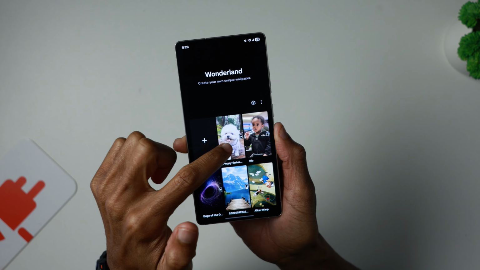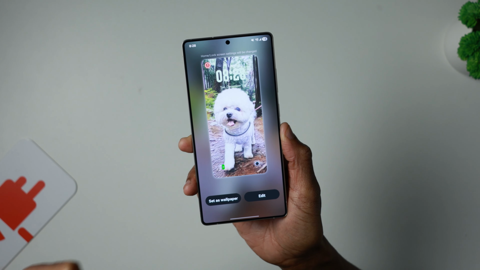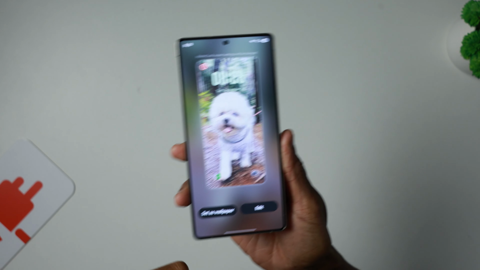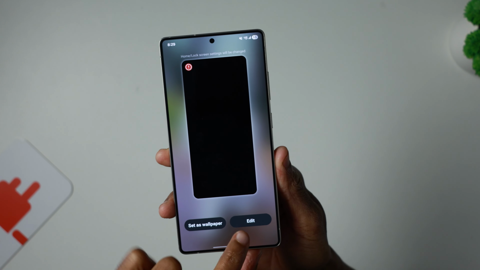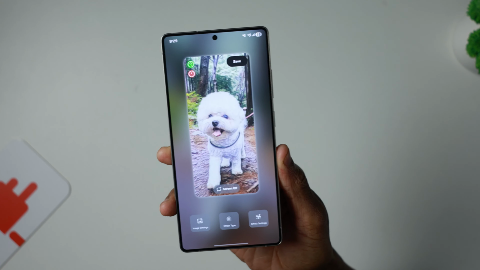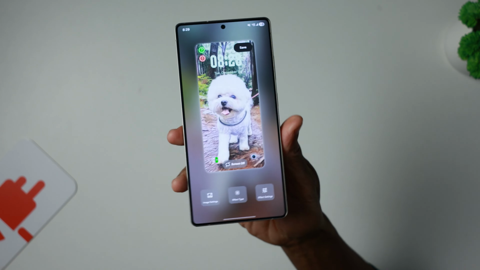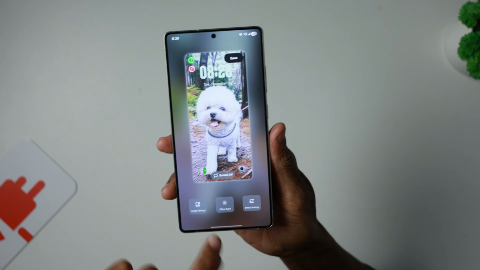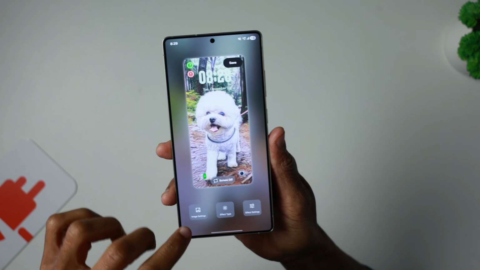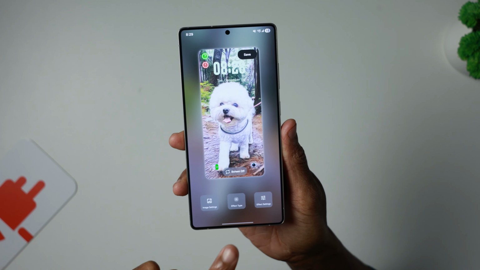So let's tap on create and we're just going to use the puppy right here. When you tap on this, you go ahead and tap edit on the right hand side. When you tap edit, there are three selections. These three selections are the effect type, you can choose the image, we're going to do that next, or you can do the effect settings, which is a little bit more tweaking.